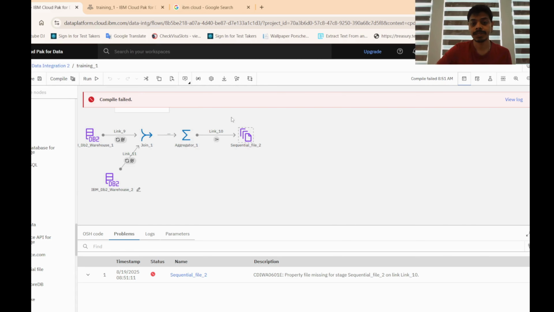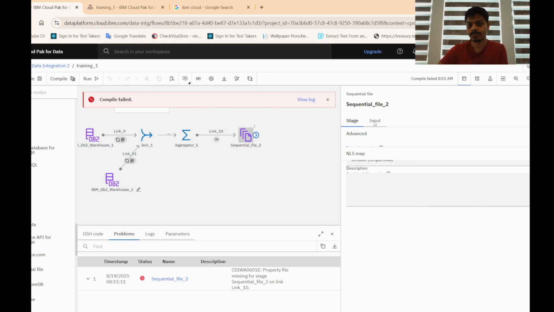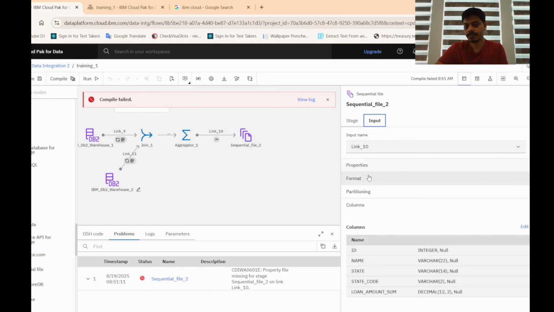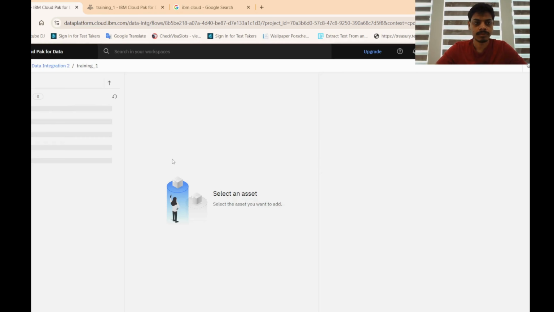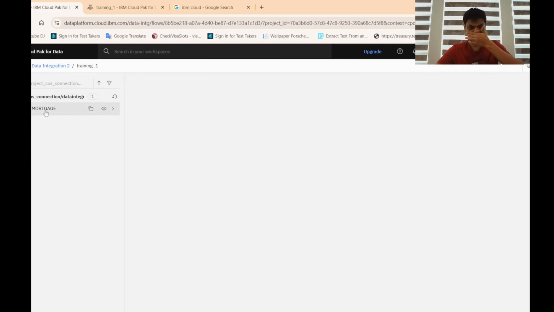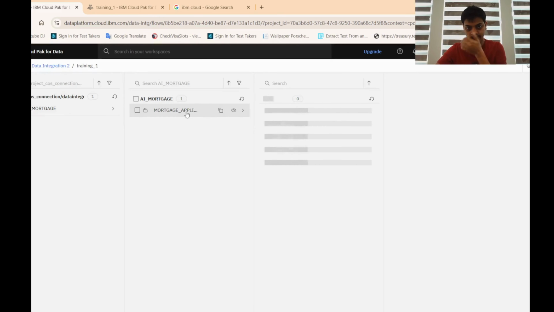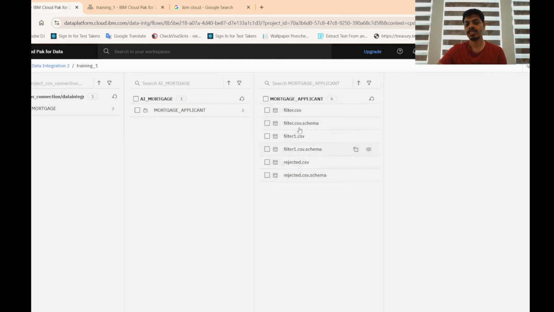Yeah, file name missing. Input, properties, file name. You can also directly give the file name, or you can browse it. We can see the A mortgage folder here. See, our outputs are here.